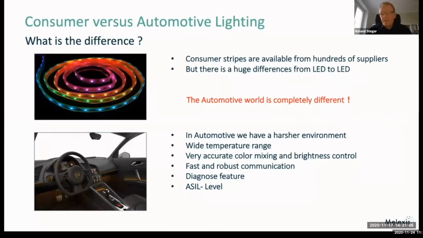I'm Roland Steger, I'm here on behalf of Melexis today, and I would like to start my presentation with the difference between automotive and consumer lighting. Consumer stripes are available from hundreds of suppliers, but there is a huge difference from LED to LED. The automotive world is completely different.